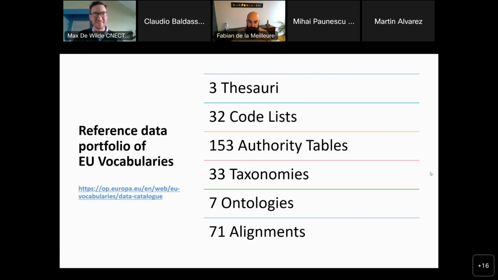Okay. Many of those alignments are between pairs of vocabularies inside the same data store, but more than a few do connect with the outside world. And this is where, for us, Wikidata takes an important place in the picture. We already have alignments with Wikidata. Now we can jump to the next one.